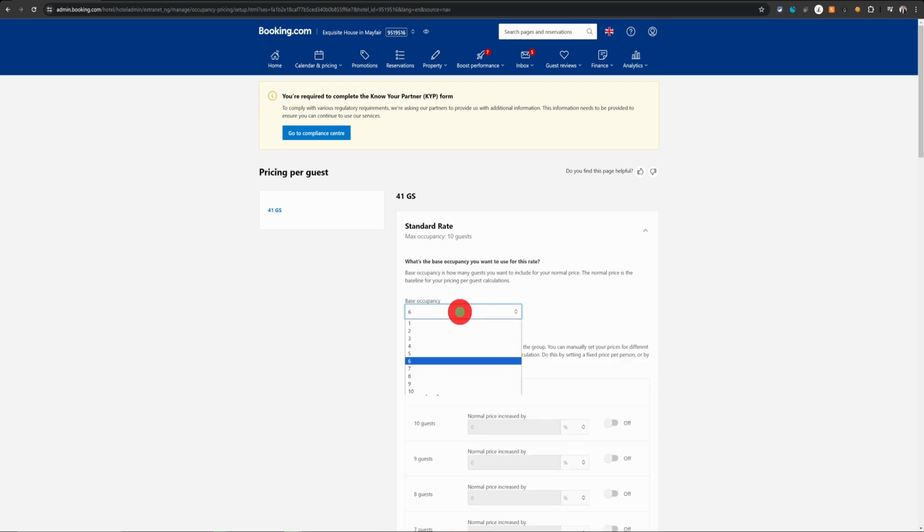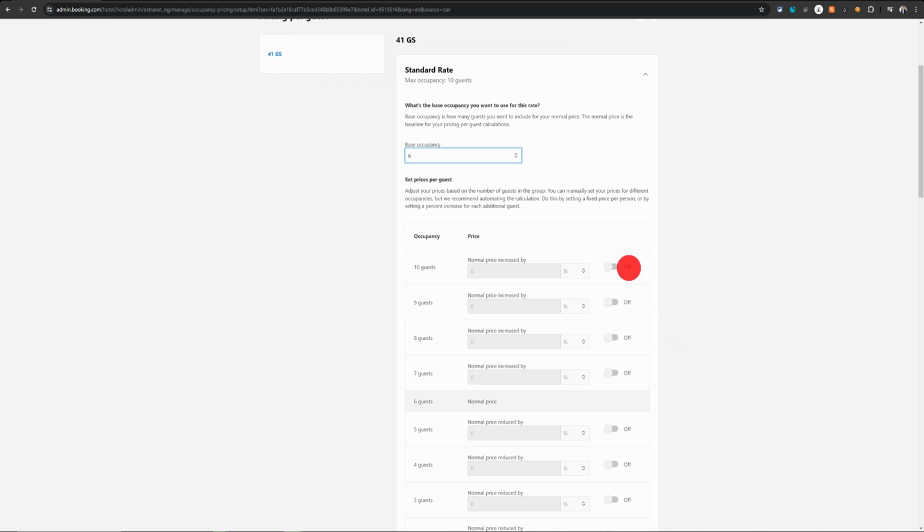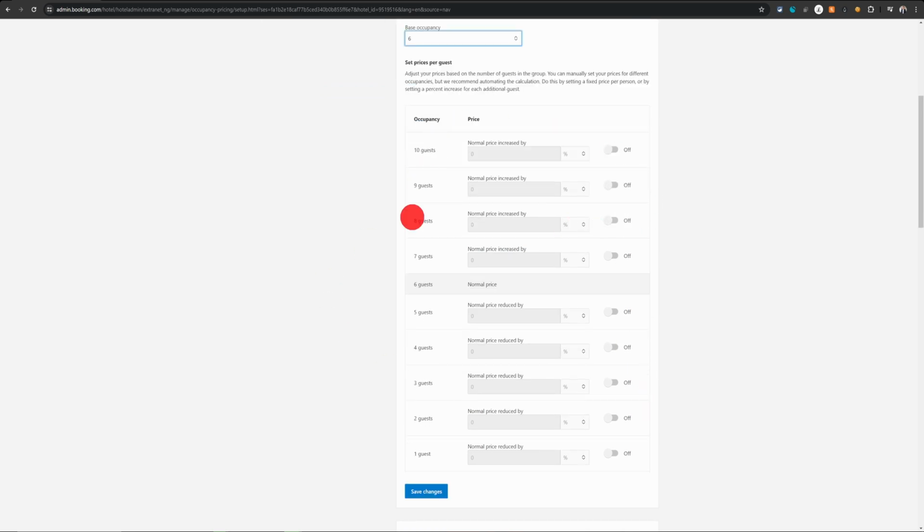As soon as you choose your base occupancy, you will see a table appears towards the bottom. And here you can see up to 6 guests, it is showing a normal price. And after that, you can choose for the 7th guest, I want to charge 100. And then make sure you choose price here and not percent.